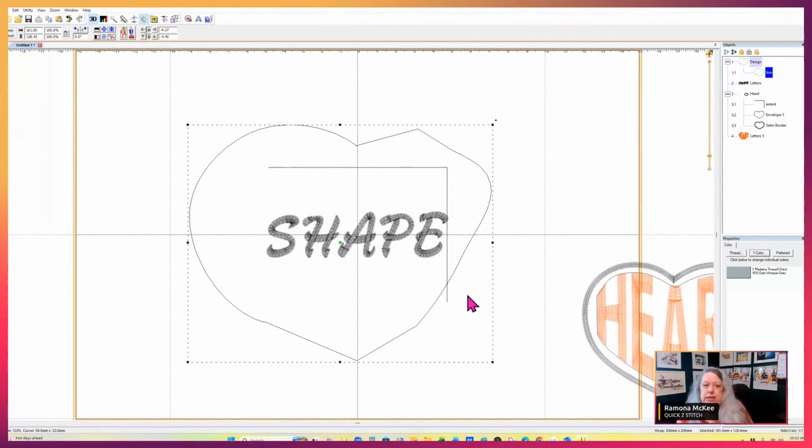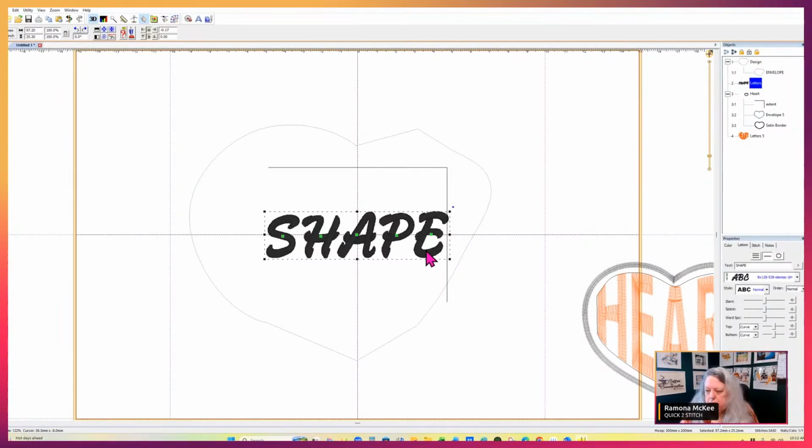If I create a shape in Embrilliance, I can redirect this shape from being a line, which is the line that we drew. If I double click on it and type the word envelope, and as Lisa Shaw says, you have to spell it correctly, otherwise it doesn't know what you're talking about. Press enter and highlight my word.